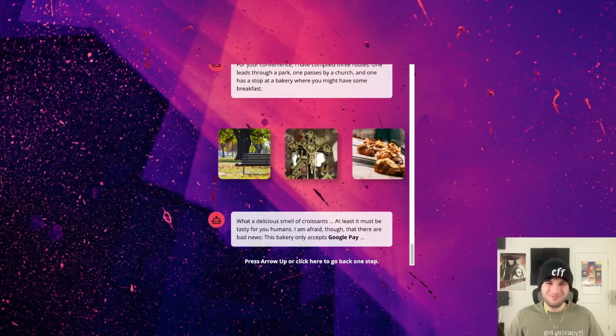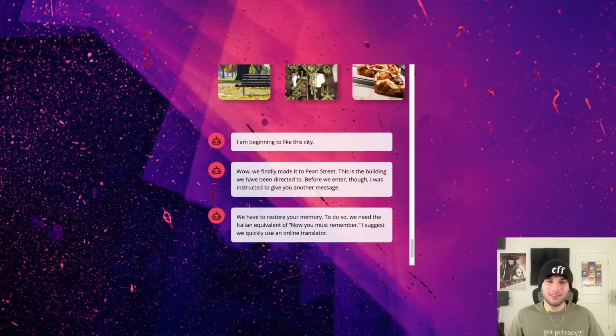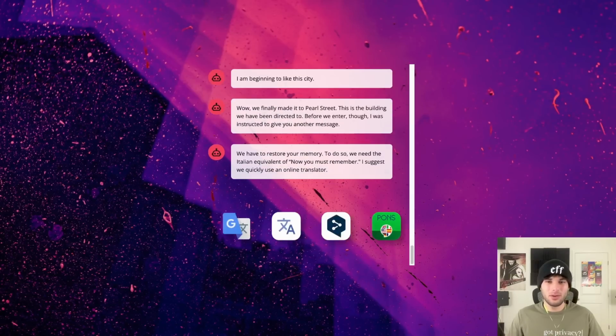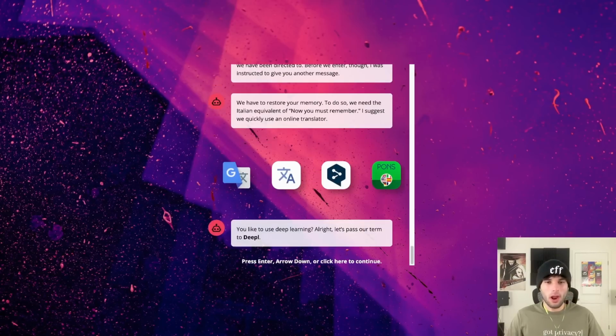Oh, that's some crud. Translator. All right. I don't recognize this one or this one, but that looks like DeepL. That's Google Translate. I'll just do DeepL because I've used it before. All right, it is DeepL.